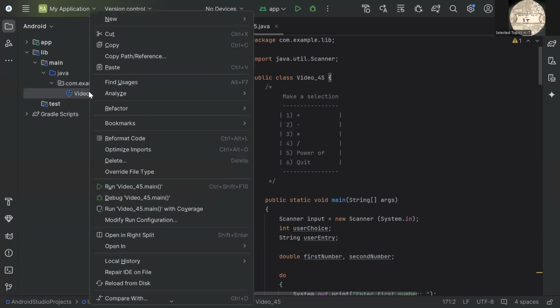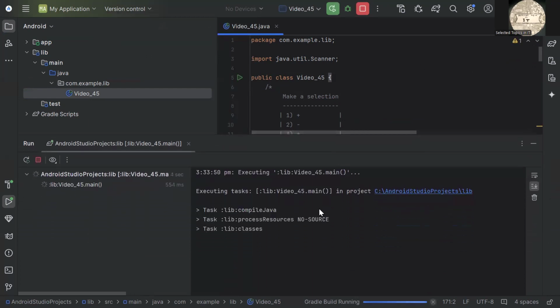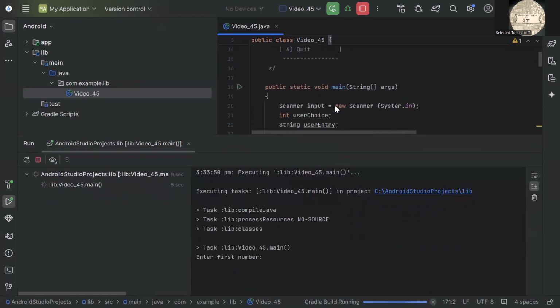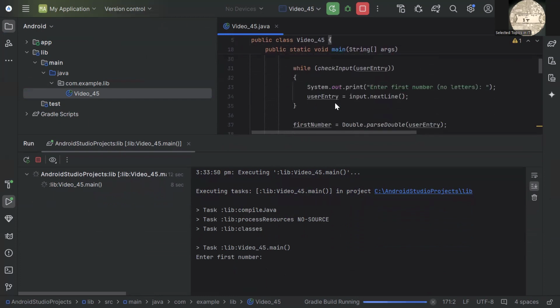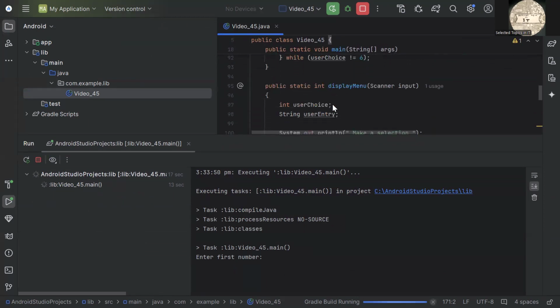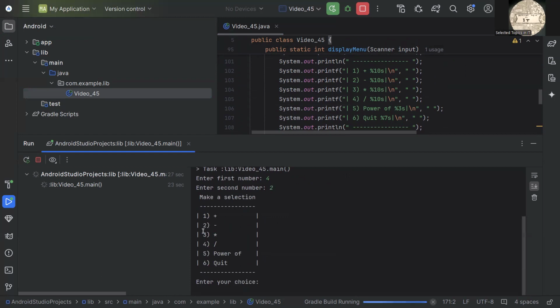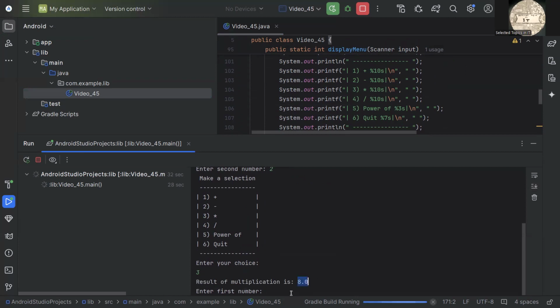Then what I'm going to do is right click here and choose to run video 45.main. And then let's wait for everything to happen. The purpose of the program was actually to allow the user to put in two numbers and then display a menu where the user can choose a mathematical operation. So if I said the first number was 4 and the second number was 2, I could choose, for example, to multiply those two numbers. So I'll choose 3, and it's giving me an 8.